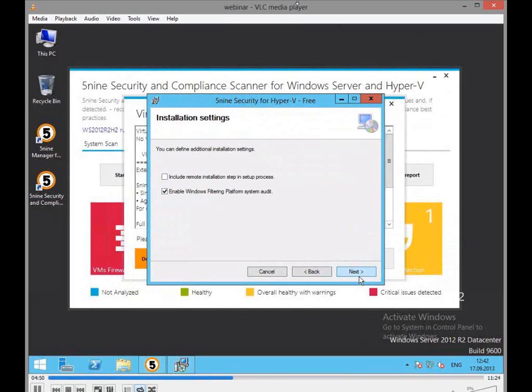Okay. So on this step, this is a very important step, which allows you to enable Windows Filtering Platform System Audit, and include the remote installation step in the setup process. This means you don't have to run the installation over and over again if your environment has more than one host. So you can just include the remote installation step inside the installation process, and it will let you install it on several hosts. All you need is access to those hosts. Like, you need administrator credentials to perform the installation remotely.